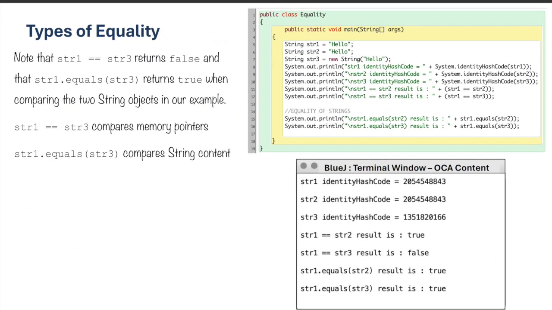Back to the topic of equality, you have the double equal sign version of equality, and you have the string method dot equals. The double equal sign is going to compare memory pointers, and the dot equals is going to compare string content. If we go back to the example we've been looking at, string 1 and 2 have the same memory location, so they give us a true result. String 3 has a different memory location, so it gave us a false result with string 1. But string 1 and 2 with the dot equals method returns true, as does string 1 and 3 with the dot equals method, because they're storing the word hello.